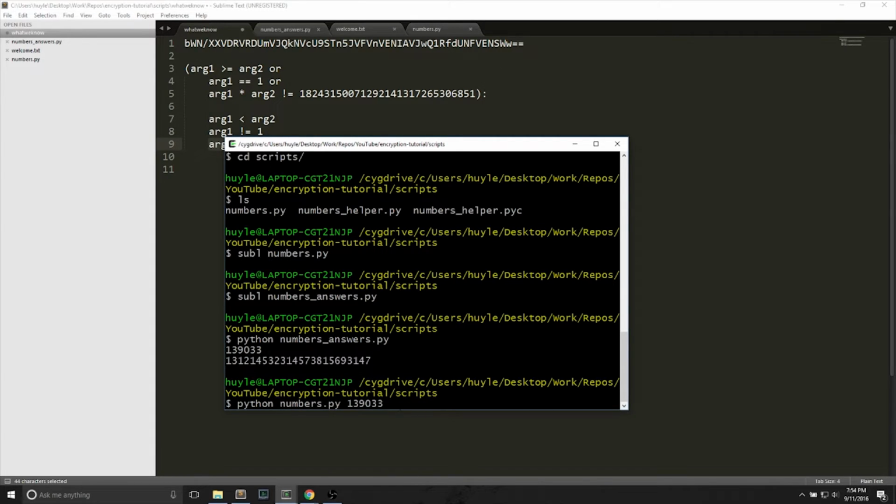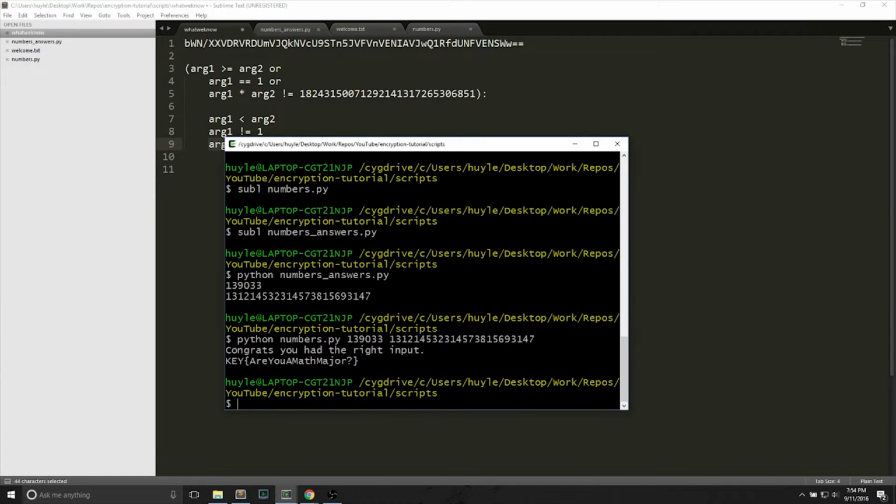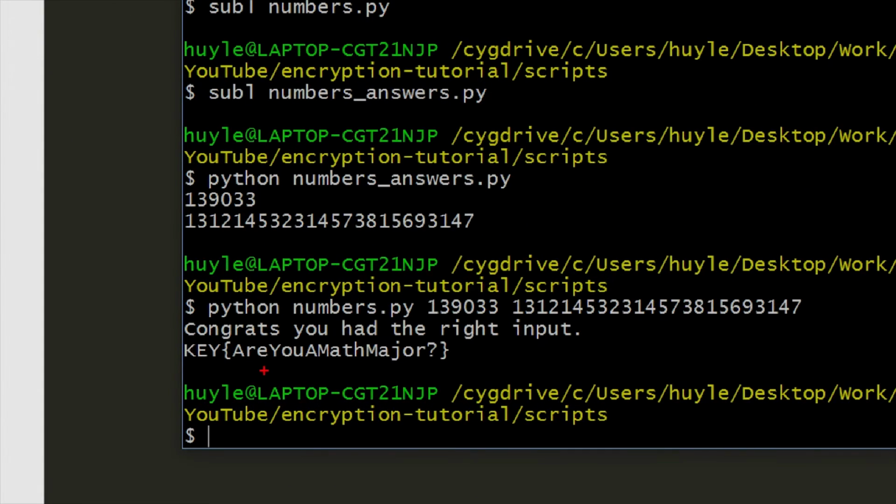Alright. Now, let's run the program with numbers.py with the first number, 139,033, because we need argument 1 to be less than argument 2, and the big number. And we see, congrats, you had the right input. Are you a math major? These are what the keys look like. So we got our second key, and we successfully figured out and decoded the math puzzle.